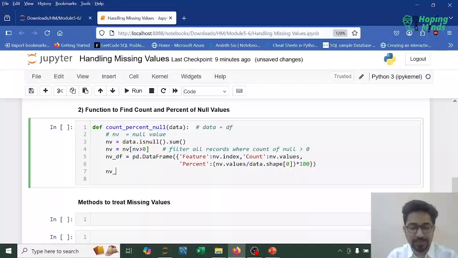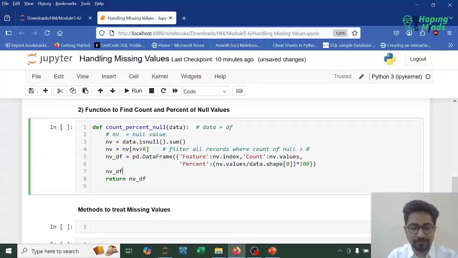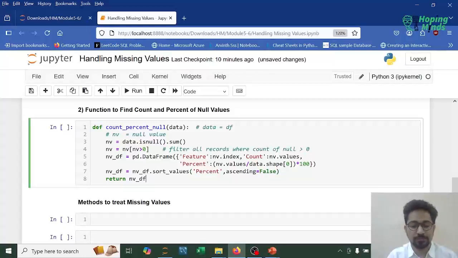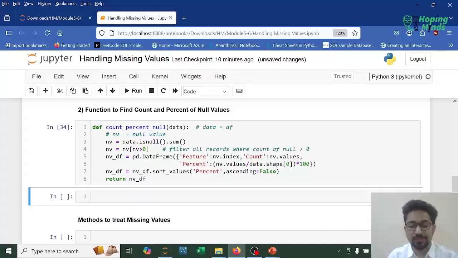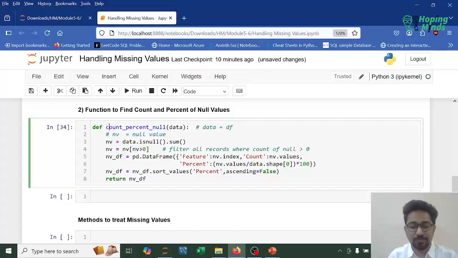Alright, and then we have nvdf. So from this function I can return the nvdf. Also I can sort nvdf. Why do I need to sort? So that I get to see which columns have the highest percentage of null values. So I'm sorting it based on the percentage in the descending order. So guys, once we have created this function, observe this step by step. Percentage is nv dot values upon data dot shape 0 into 100. And this is how we have sorted the data based on the descending order of percentage.